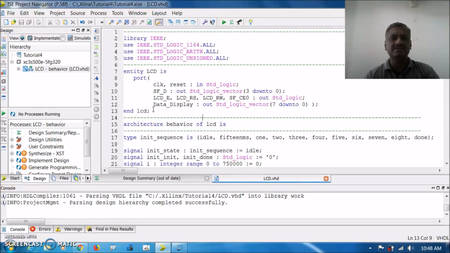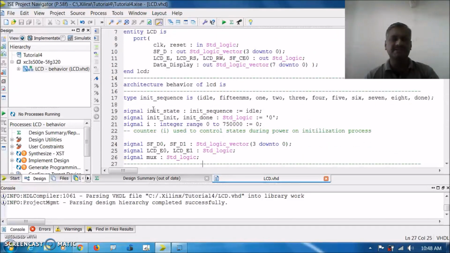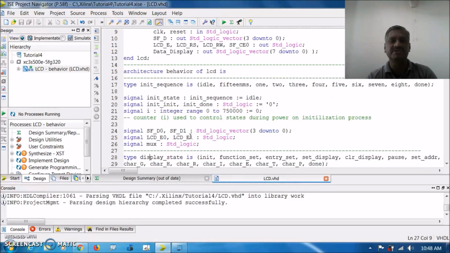Now this architecture mainly consists of 3 state diagrams, which I discussed during the slides. Here the first state diagram is the init sequence. It will create the initial sequence, going through the states idle, then 15 milliseconds, 1, 2, 3, 4, 5, 6, 7, 8, and then done. Whenever done is reached, initialization is completed. Here I'm using the state signal init state, and I'm using a counter I, which is an integer value from 0 to 750,000.